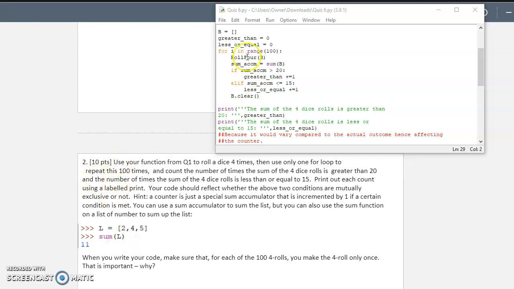I'm going to explain quiz 6, question number 2. As we asked here in the question, use the function from question 1 to roll dice 4 times, then use only one for loop to repeat 100 times and count the number of times the sum of the 4 dice rolls is greater than 20, and the number of times the sum of the 4 dice rolls is less than or equal to 15. Print out each count using label print.